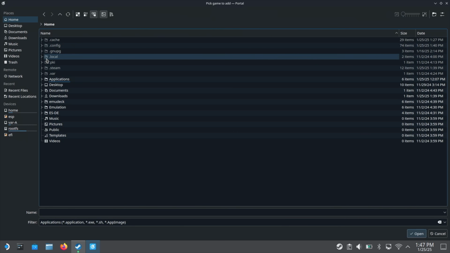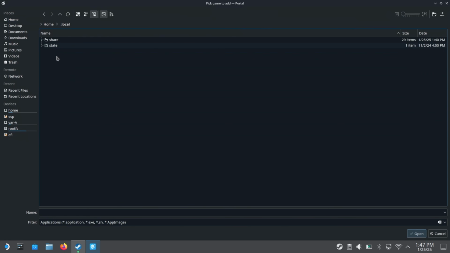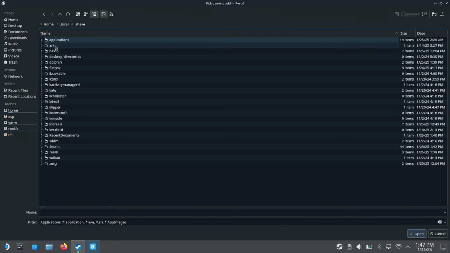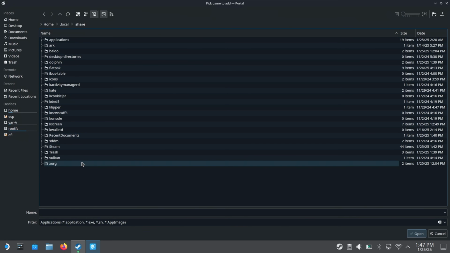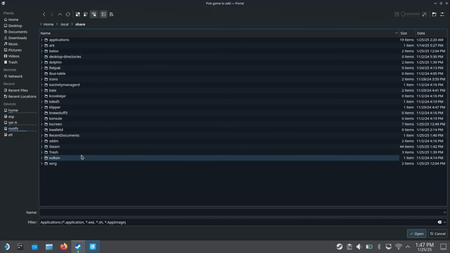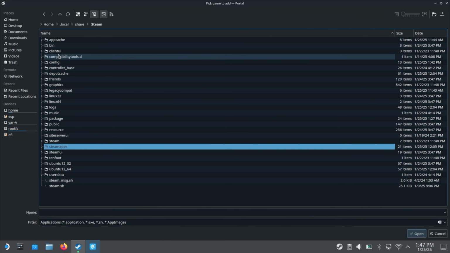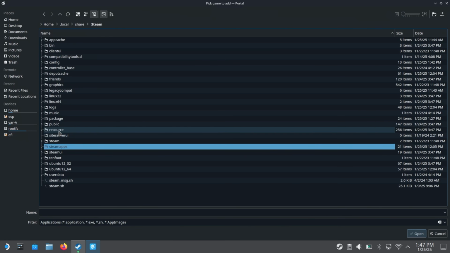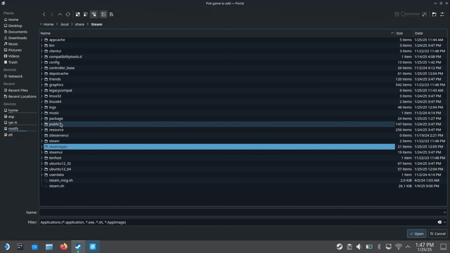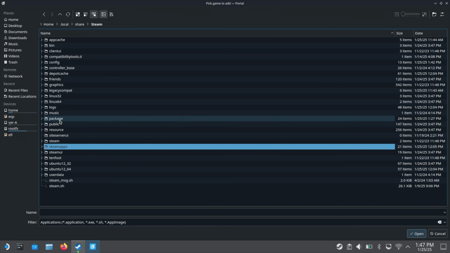So we'll need to enter the .local folder, and you'll see that there's two folders in there called share and state. We now need to double click on the share folder, and you'll see that there's a bunch of files here. What we will now need to do is click on the Steam folder, which is right here, and then we need to go down to steamapps, which is right here. So you should next change the folder named steamapps.